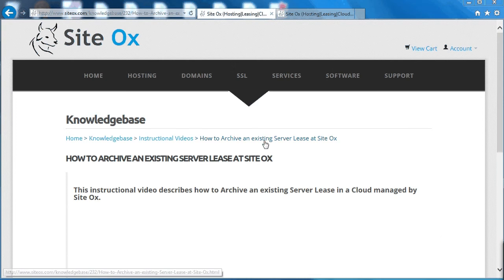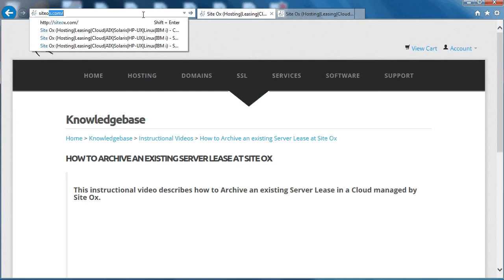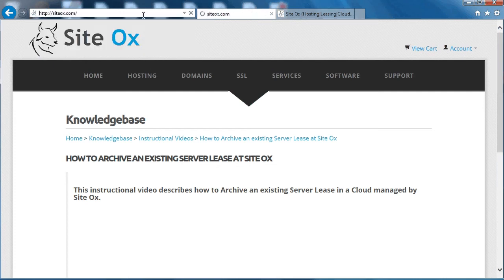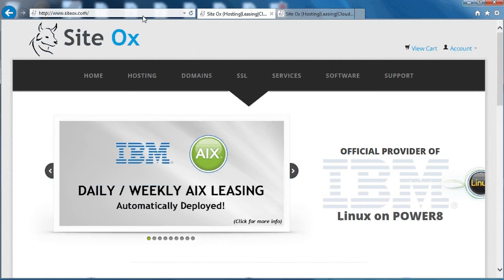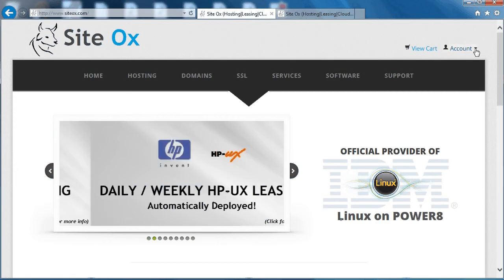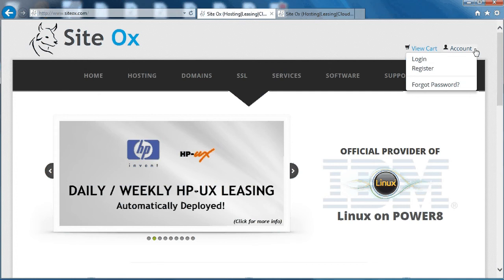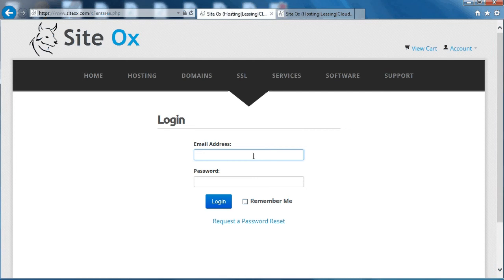To get started, open a browser window and point that browser window to SiteDocs.com. On that page, you'll see in the upper right hand corner an account pull down menu. Click on that and then select Login to log into your account at SiteDocs.